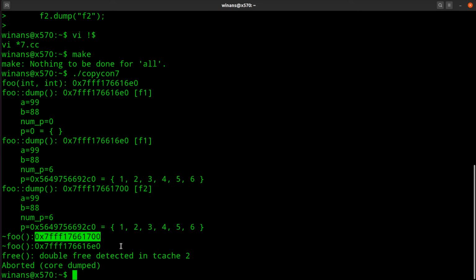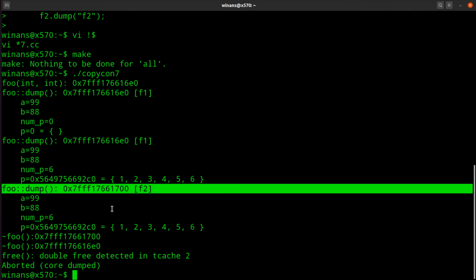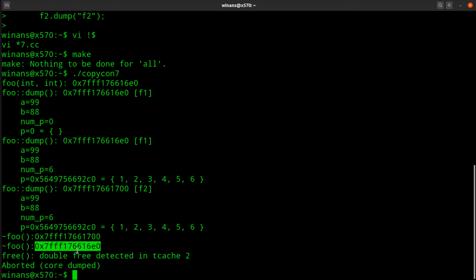What is it destructing? It's destructing something at 1700, which is F2. All right. Then it destructs something at 16E0. Well, that's F1. While it was destructing F1, it says double free detected. And it dies. Why? Well, look what's going on here.